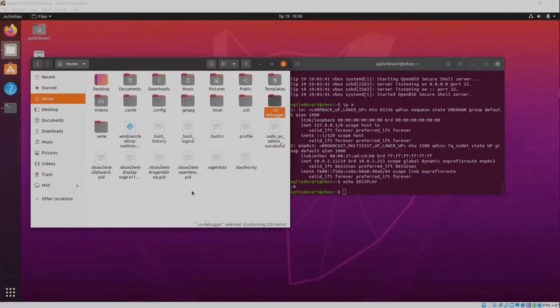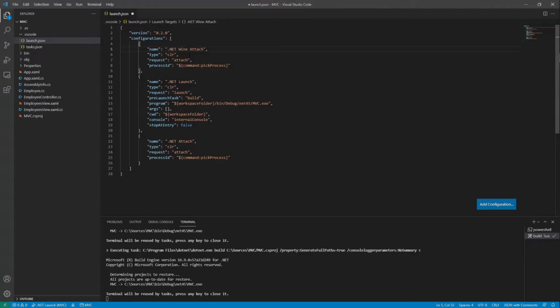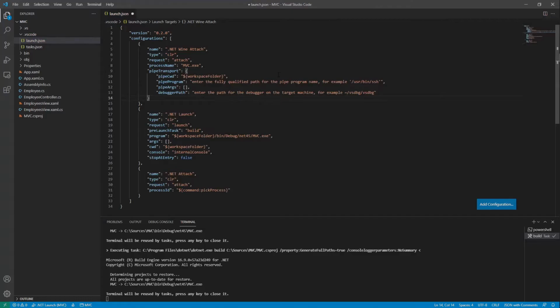Let's debug the application with Visual Studio Code first. Open the launch.json configuration, and here, like in the previous video, we will add another attach configuration. Instead of the process ID, we will add the process name and use the pipe transport, because we cannot invoke the debugger directly. The pipe program is PuTTY's plink.exe that we used before, and under the debugger path, we'll add plink's command line arguments: connection, X11 forwarding, compression, no pseudo terminal, and the command we want to start, which is the previously copied debugger vsdbg.exe on Ubuntu that runs using Wine. Notice that we are not using pipe args here, so make sure to remove them.